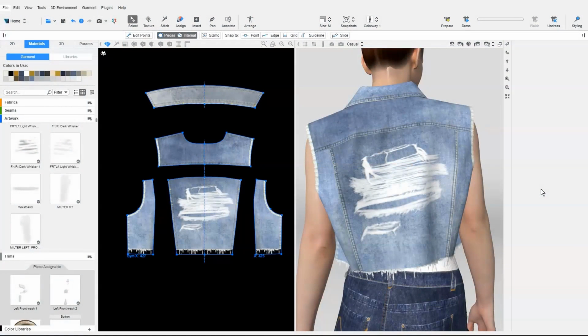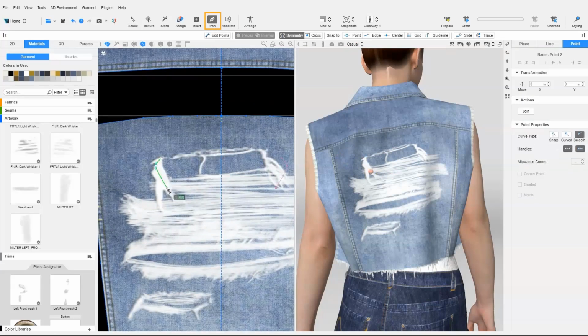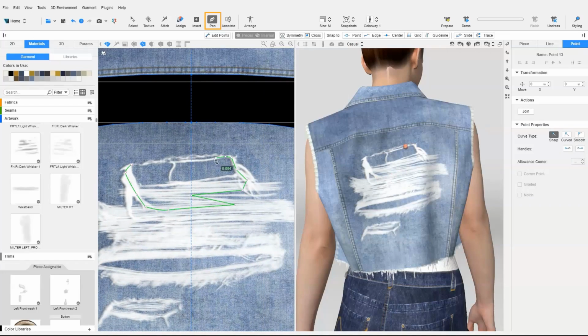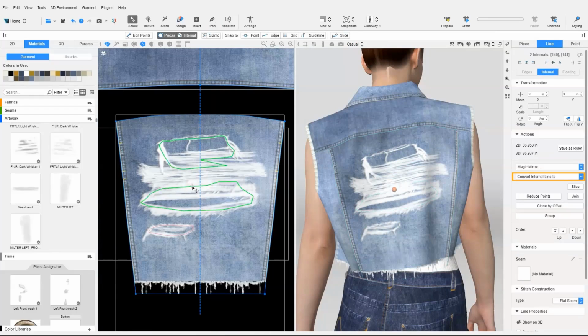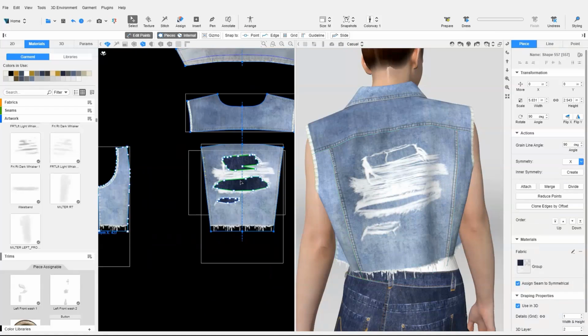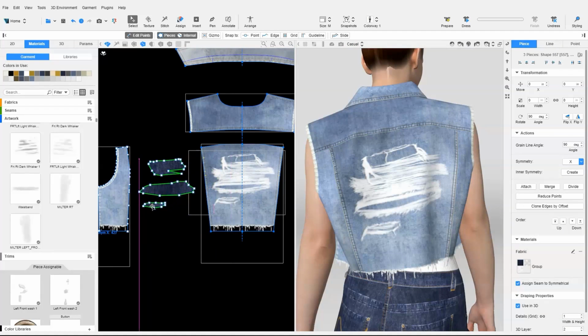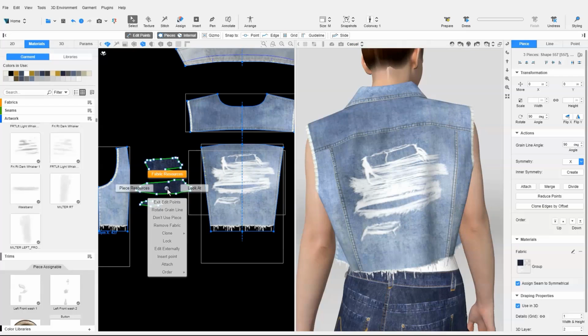If the destruction effect has a hole in it, follow these steps to create a faux hole in VStitcher. First of all, apply the destruction effect with the hole onto the garment. Next, using the pen tool, trace out the hole shape above the assigned artwork. We need to convert this internal line into a shape. We drag it out of the pattern. We right-click the pattern and remove the fabric.